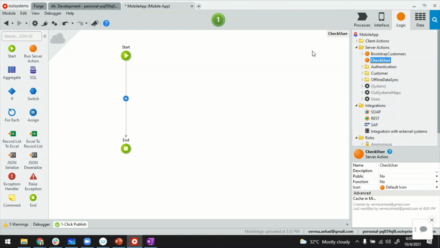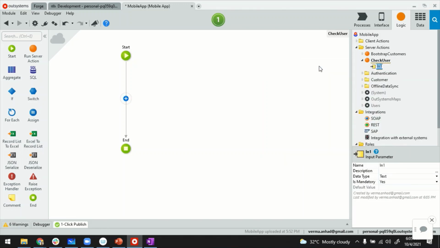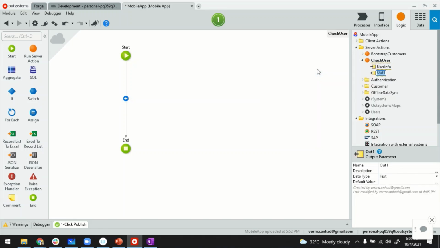So in this case, I'll put some input parameter, user info. It could be email or the username. And based on this, I'll return some output parameter. It could be the ID of the user found, and one more for the question. So if the user is found, chances are there's a question, I can retrieve it to send it back.